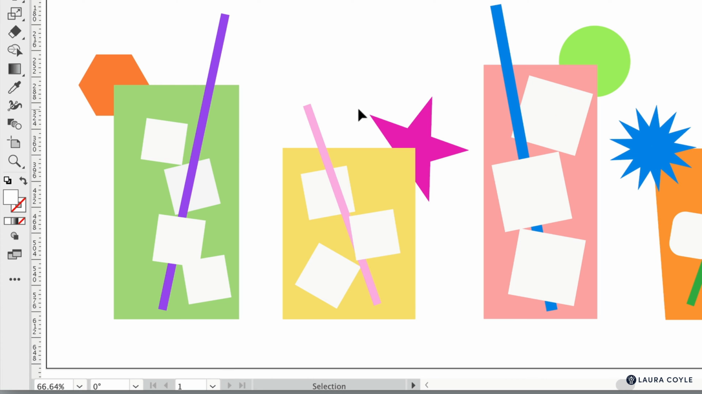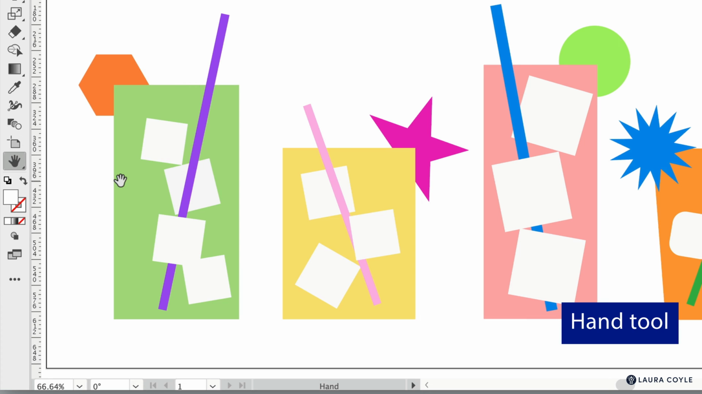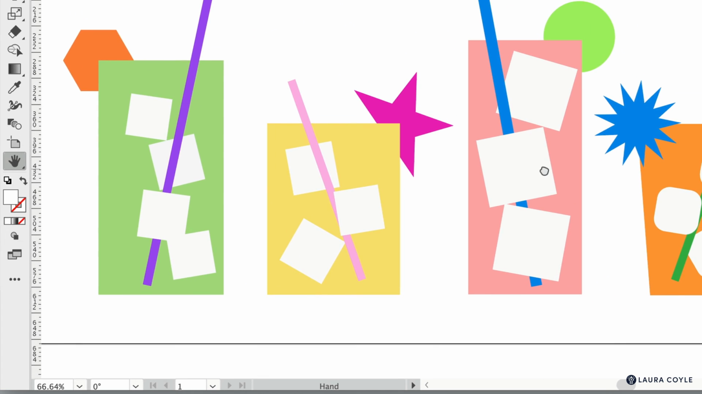Now we'll go back to the toolbar and look at the hand tool. It's right underneath the zoom tool. When you see this little triangle here, just click on it to get the menu of tools that are below the zoom tool. And here's the hand tool. The hand tool moves the position of what's showing in the window so I can pan around the document.